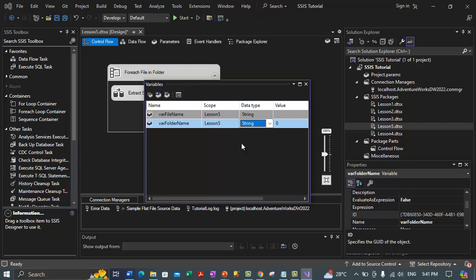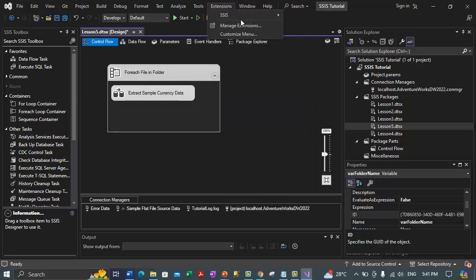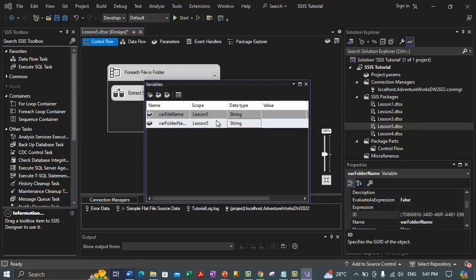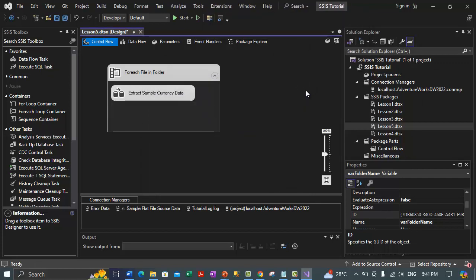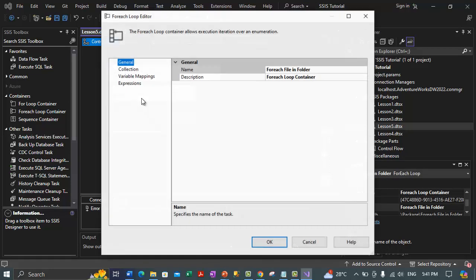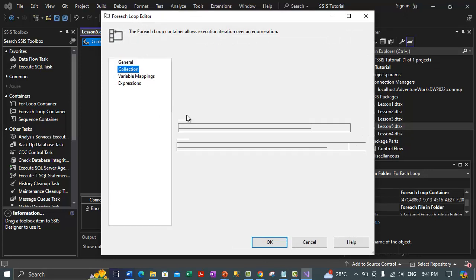Now close this. I have added the variable and we can definitely see this variable using the variable window. Let's close it. Now we are on the control flow tab. Now double click the for each file in folder container. Double click on this container and we get the for each loop editor. And here we have a collections page, right?